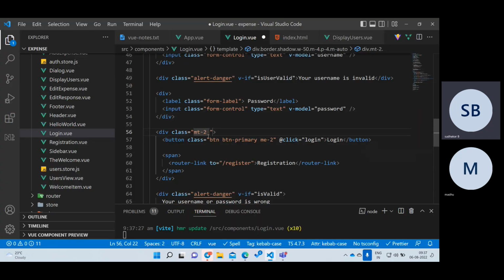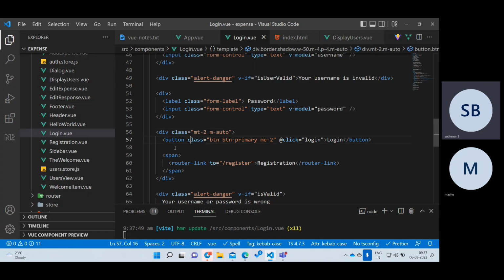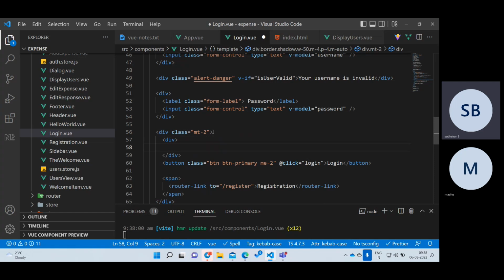Tell me. mx-auto. Will it work or not work? Not working. See this center. I want to make these buttons in the center. Anybody know how to do this? Tell me how to do this.